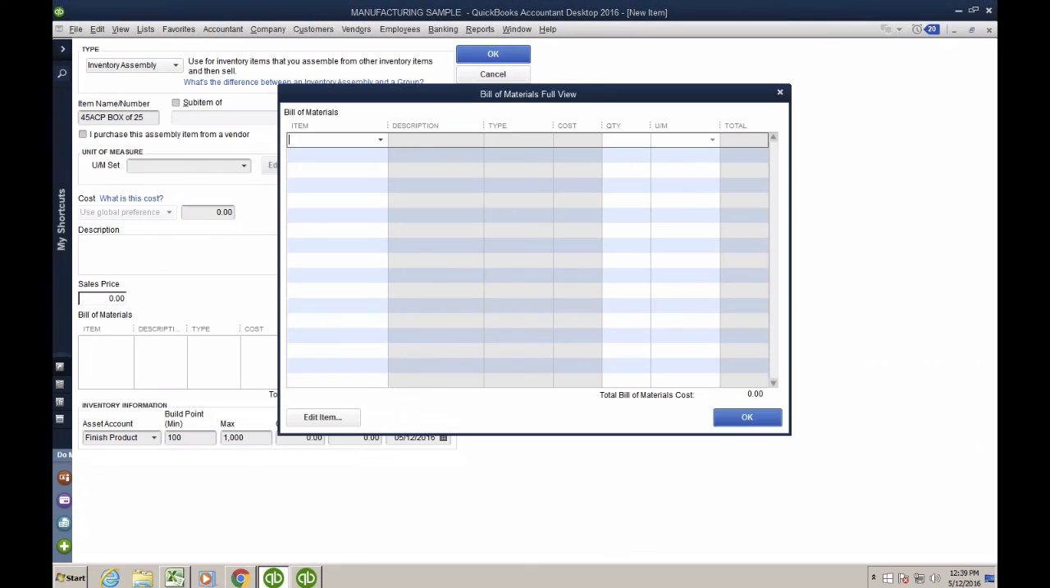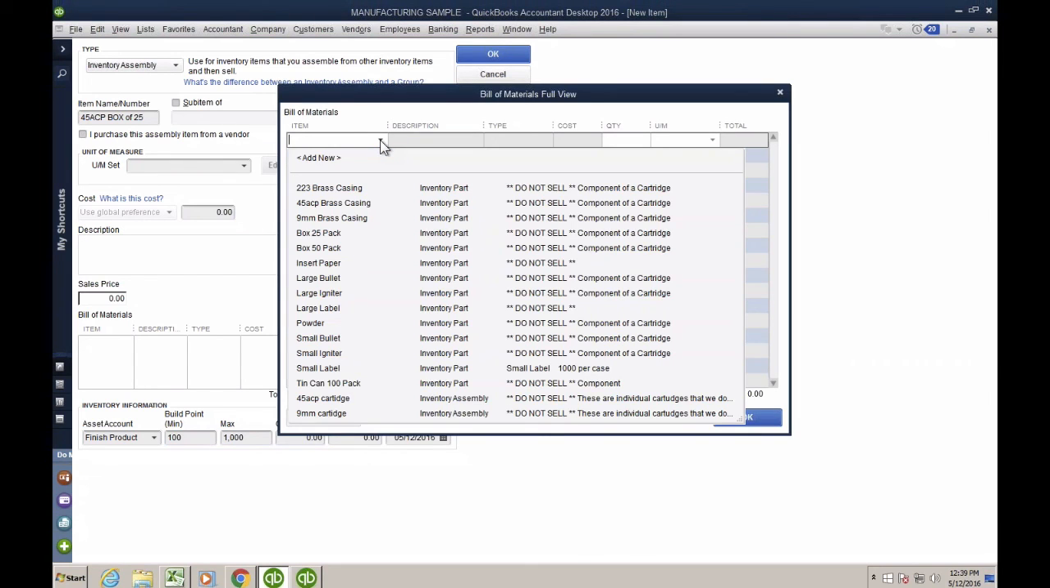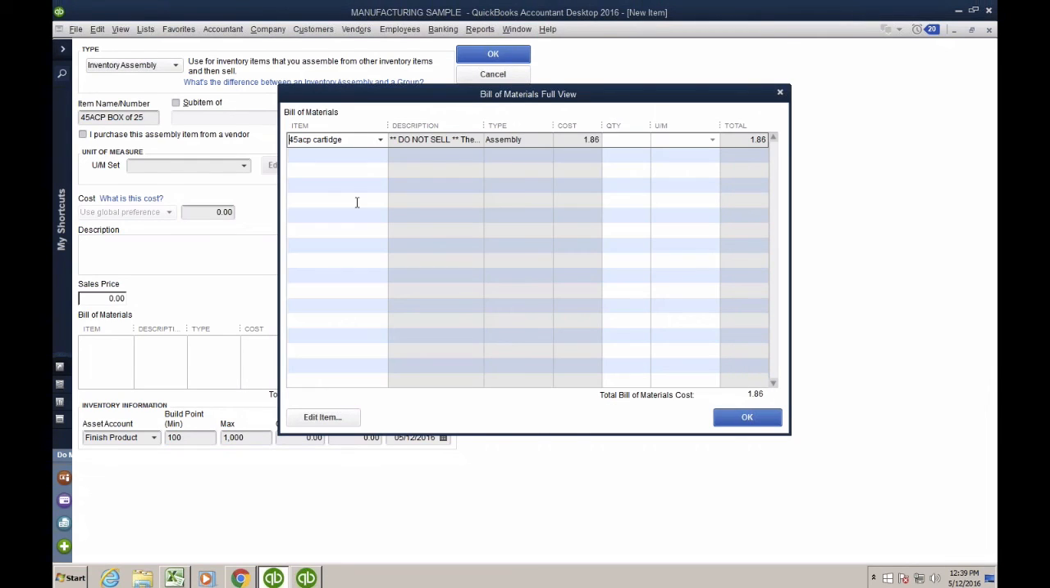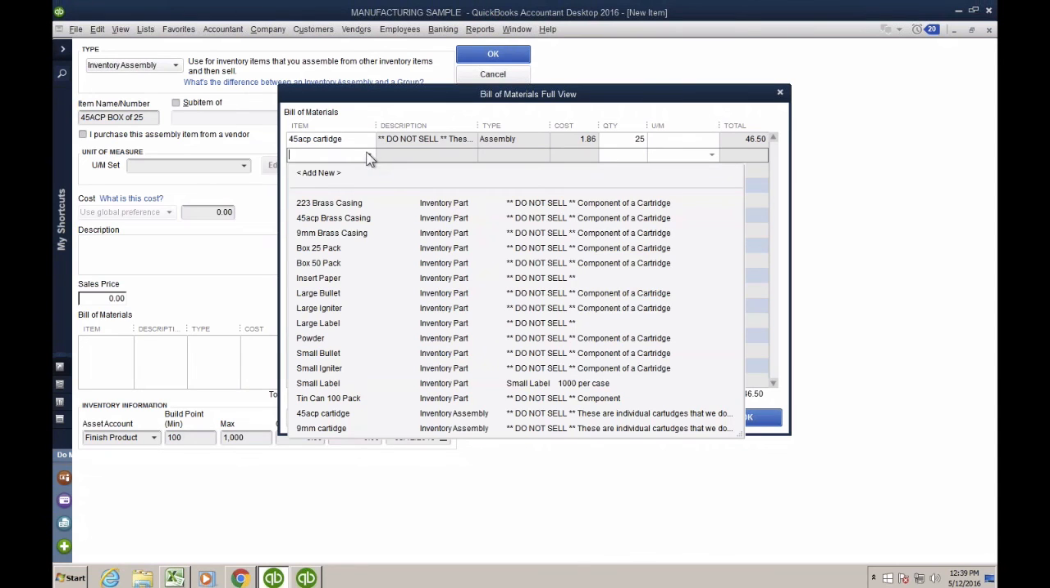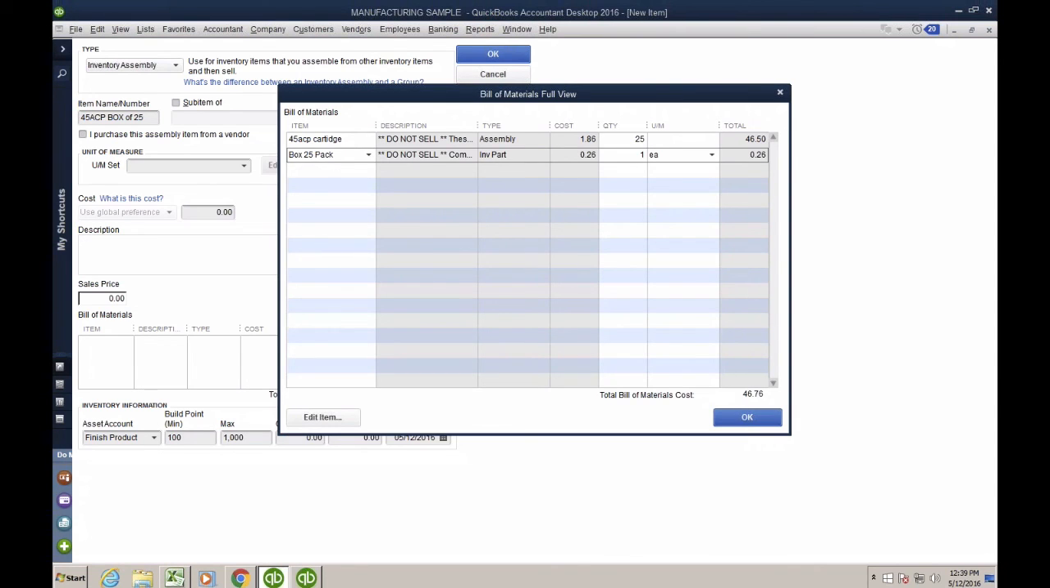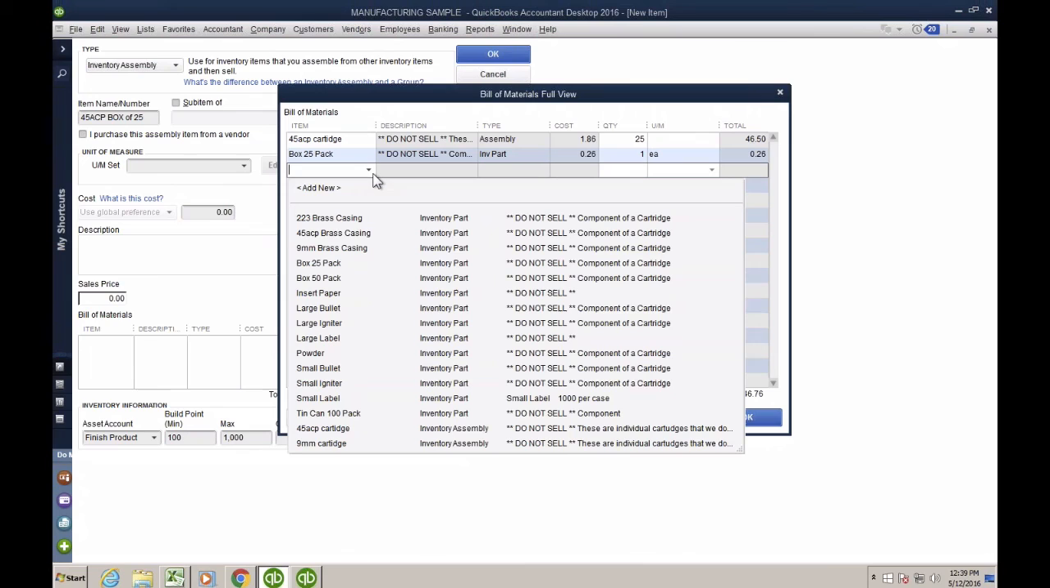Okay, so I'm going to go to full view here, and then I'm going to pick the units that go. So we said that this contains one finished cartridge, right? So that's what I mean by subassembly. It's like an assembly within an assembly. So that's going to contain 25 cartridges, and then it's going to contain one box, right? So I have one box there, that's 26 cents.